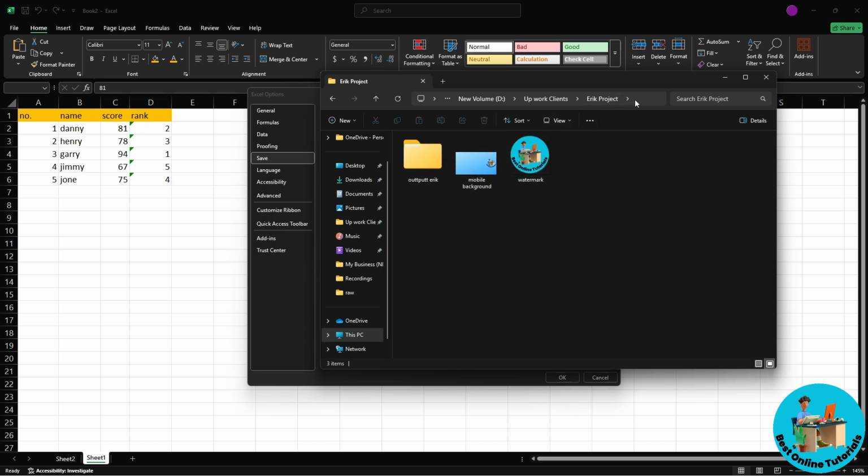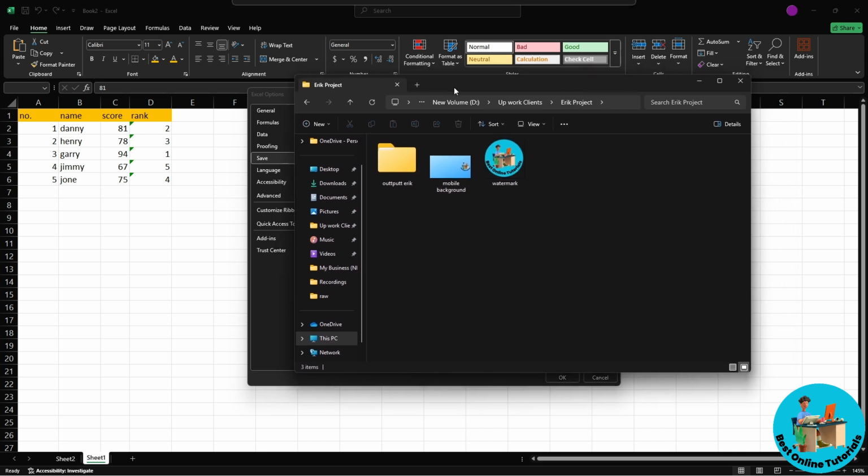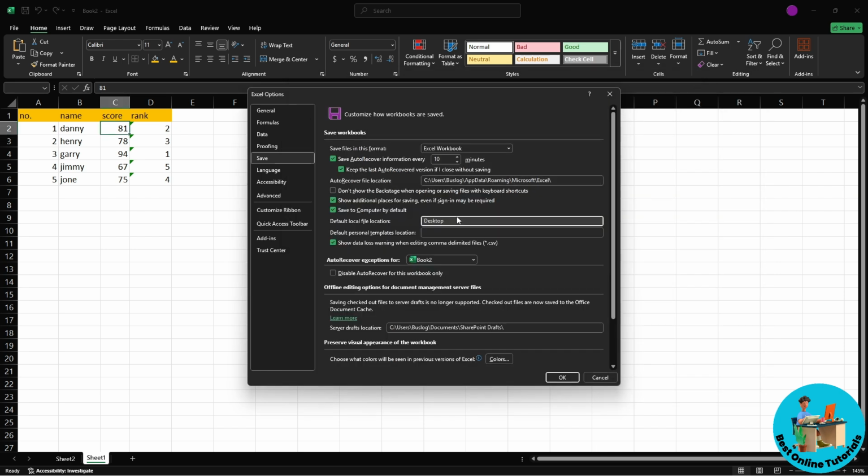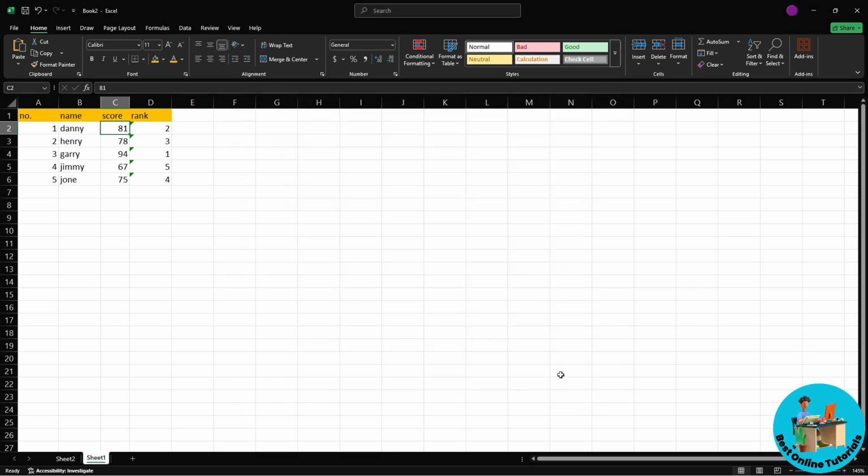Now, for example, I want this location over here, guys. So just simply click on the location over here. And now we will have the location, right click on it and copy, and just simply minimize this one and just simply paste the local file over here and just simply select OK to save it.